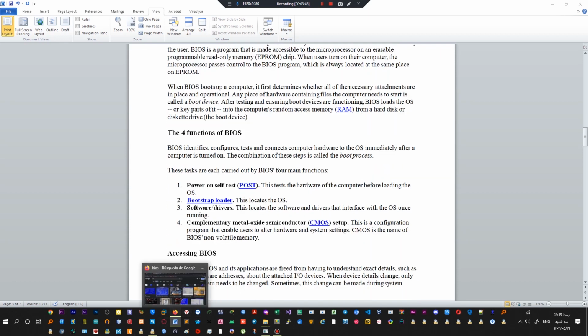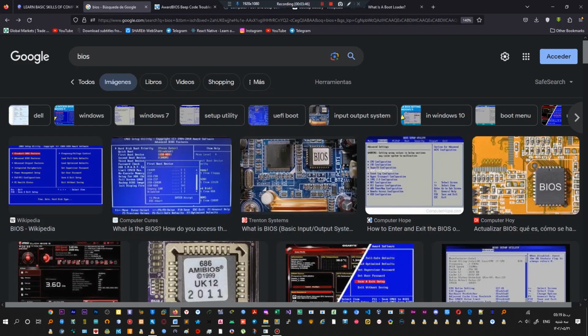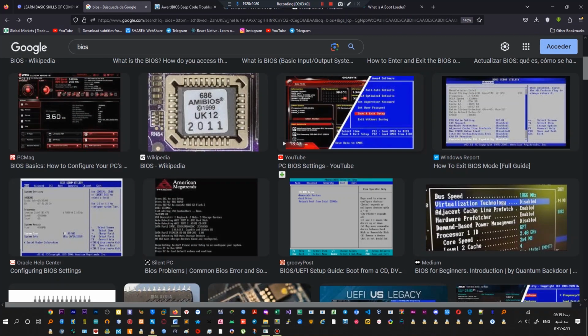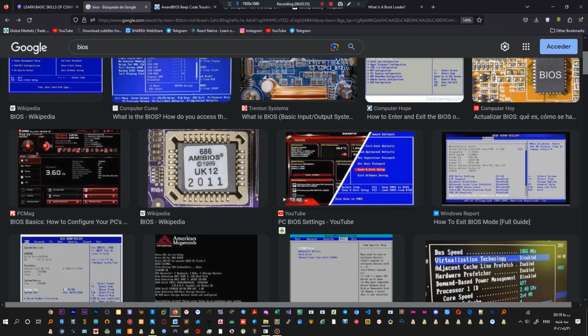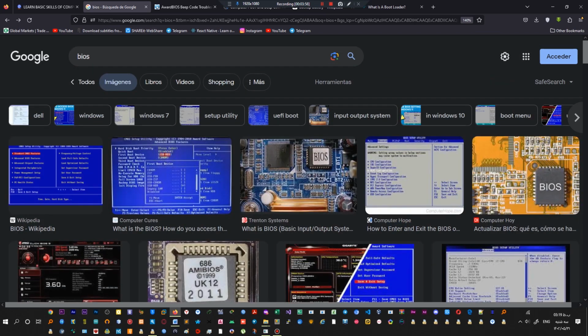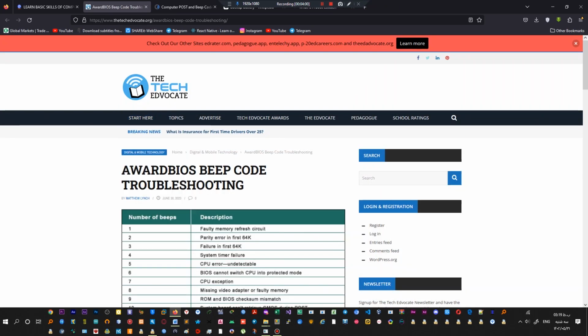Now go on the internet. Here's the picture of BIOS, and here is the picture of UEFI. The BIOS is the first generation, and the UEFI is a later generation of BIOS. Close this tab.